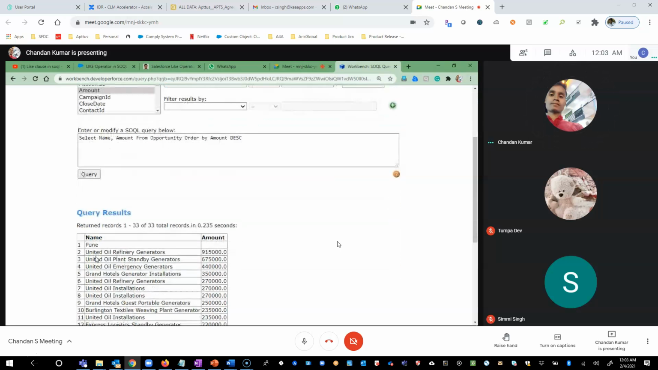Right? So there is one null value, that's why it is coming on top. Otherwise, you will see it is now in descending order. Correct? Now you will add limit 5 because I said give me top 5.